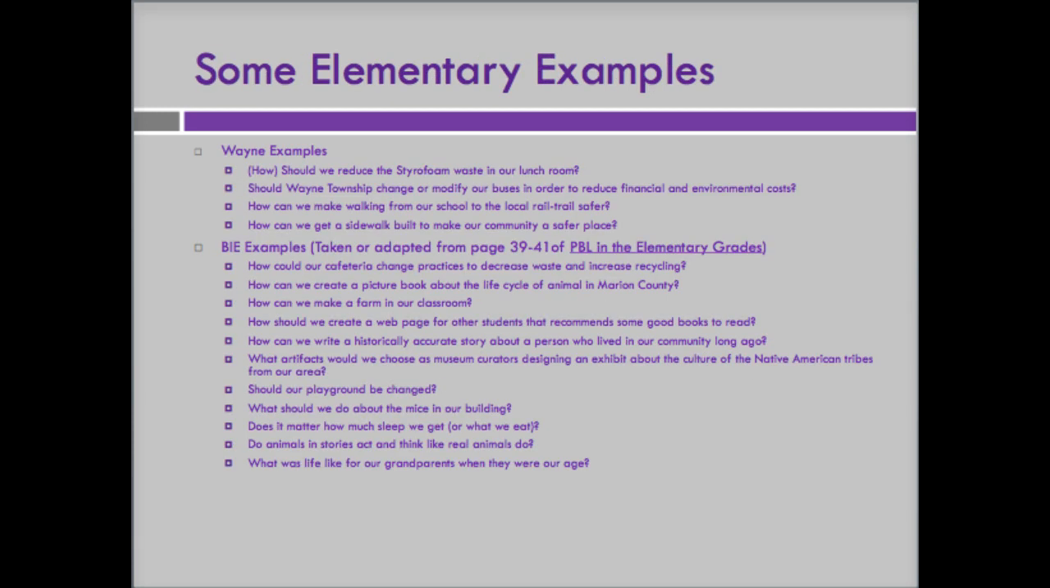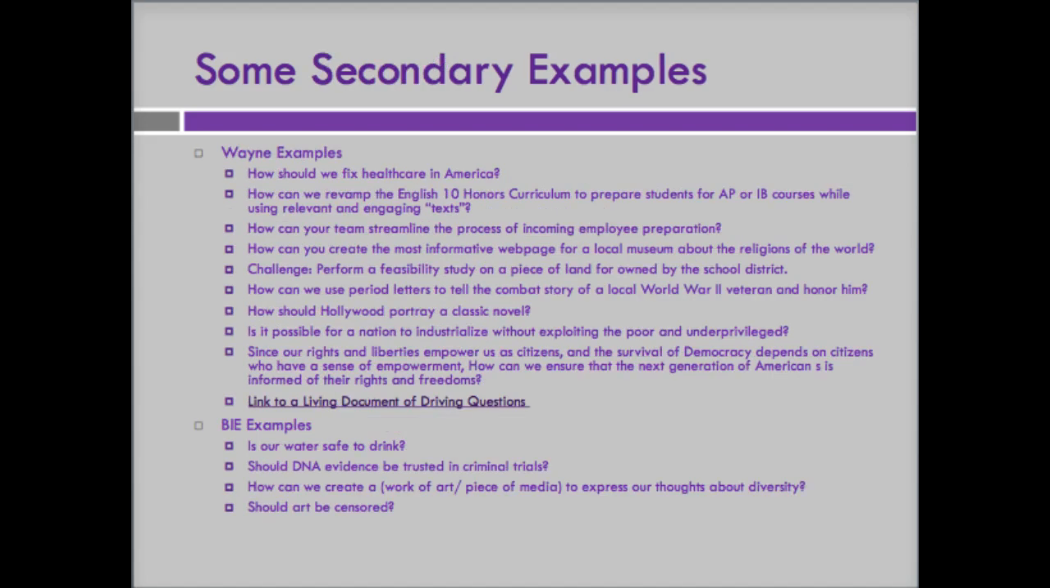So here are some elementary examples. Feel free to pause and look through some of those. I've included some Wayne examples. I've included some BIE examples. Here are some secondary examples, again, some Wayne examples and BIE examples, and there's a link there to a living document of driving questions where people have added those.